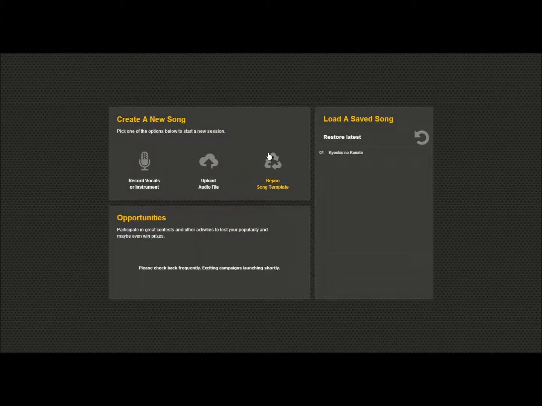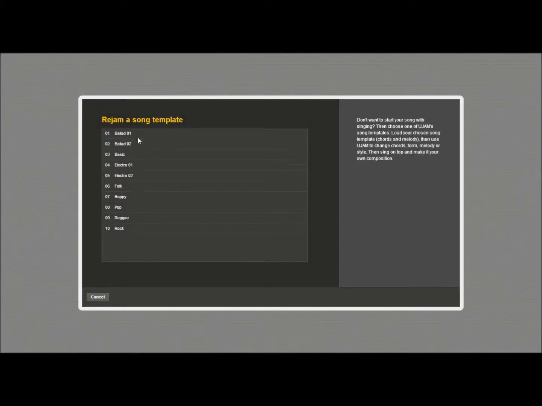So finally, the third option is rejam a song template. You get to pick one of the 10 pre-programmed Ujam creations that the developers of the app put in after creating them. On the left here, you see a little play icon that allows you to listen to the Ujam, and on the right it says rejam. That's putting what has been created back into Ujam so that you can then change it to whatever you wish. So I will show you the one that I have picked.